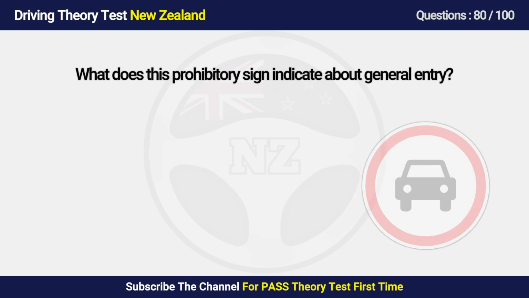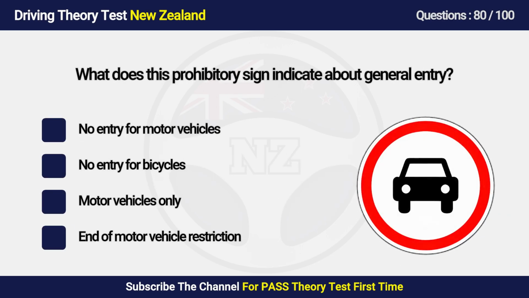Question 80. What does this prohibitory sign indicate about general entry? A. No entry for motor vehicles. B. No entry for bicycles. C. Motor vehicles only. D. End of motor vehicle restriction.